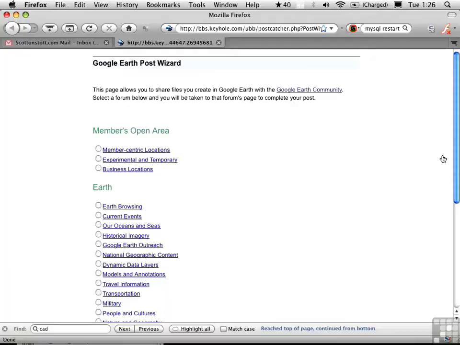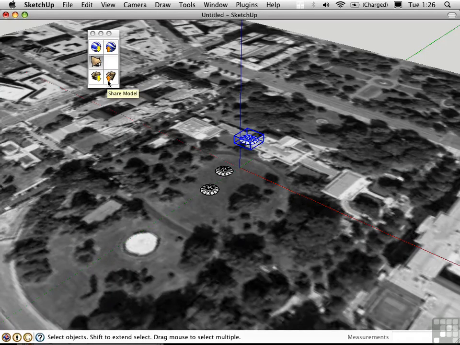You can go directly from SketchUp to the 3D warehouse. You can share your model right here. You can also access models from the 3D warehouse with this button, but this functionality is actually built into the Components browser in version 7.